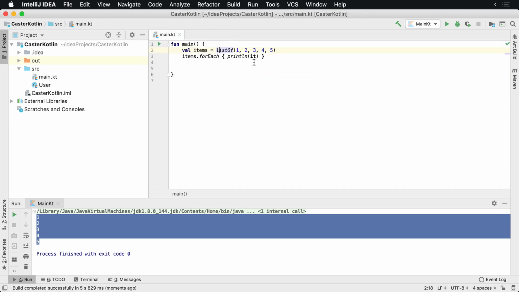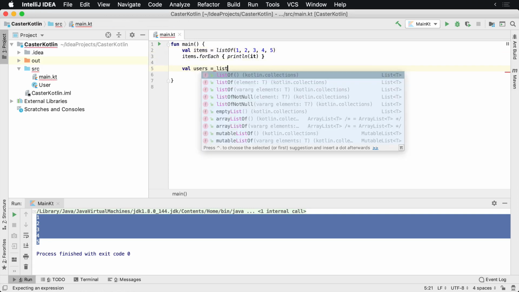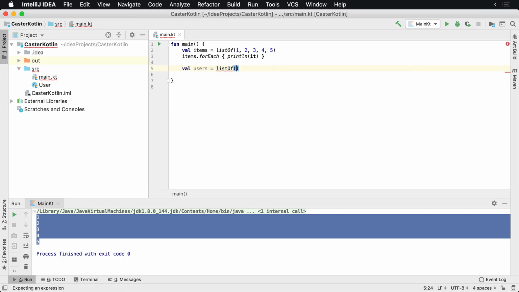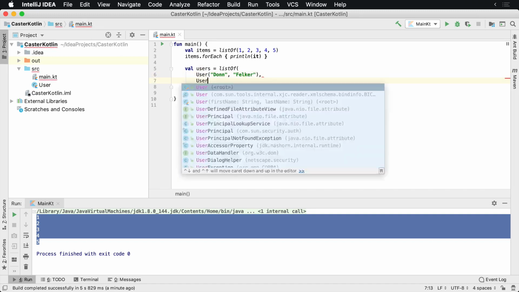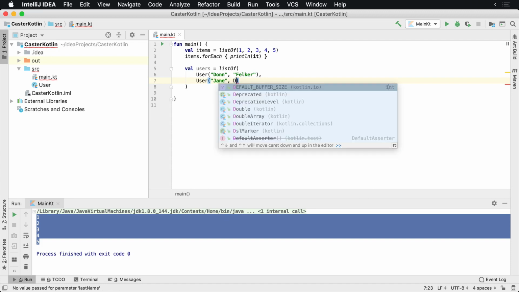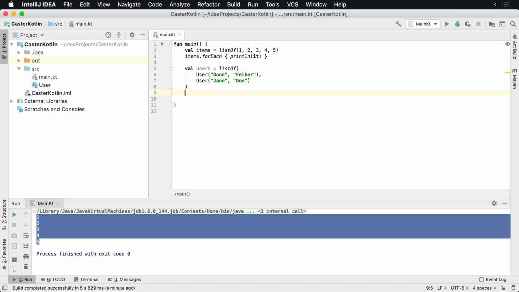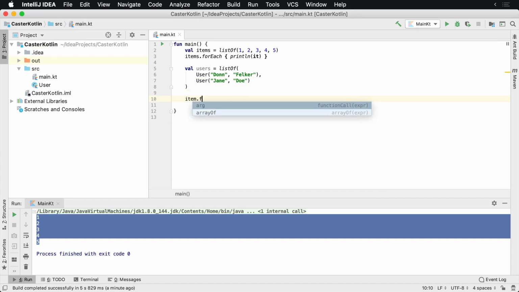The same thing goes if you were to create a list of, perhaps, users. So let's say listOf, and then we can actually create a list of users. I'm just going to do a new line here. Say Don Felker. Then we can have another user, perhaps Jane Doe, and so forth. We could have a number of them. And of course, we could also iterate over these pretty easily.